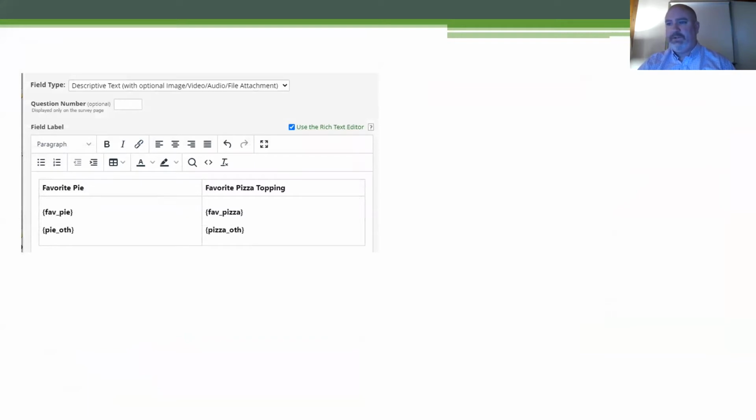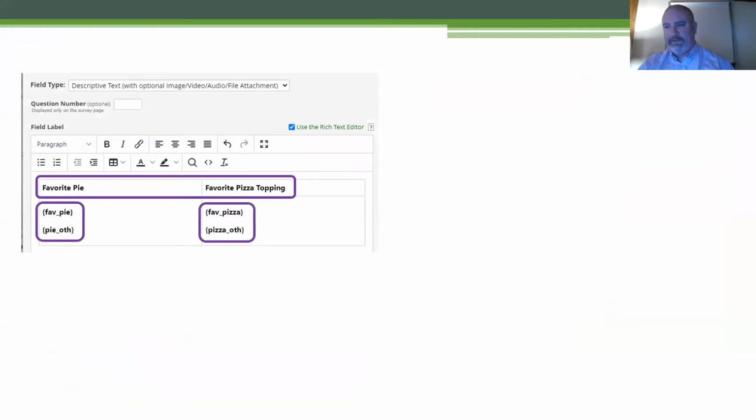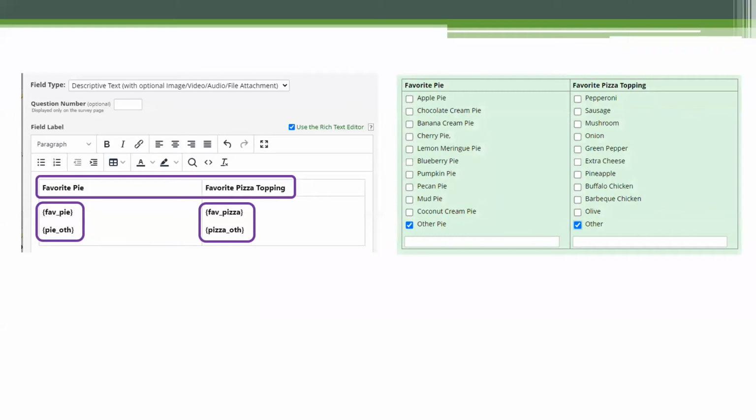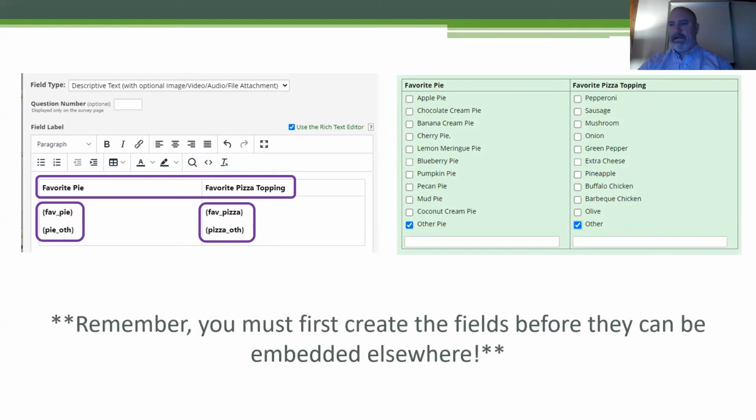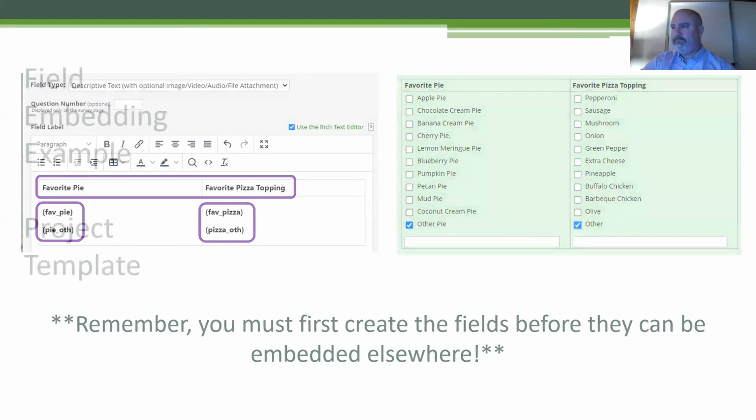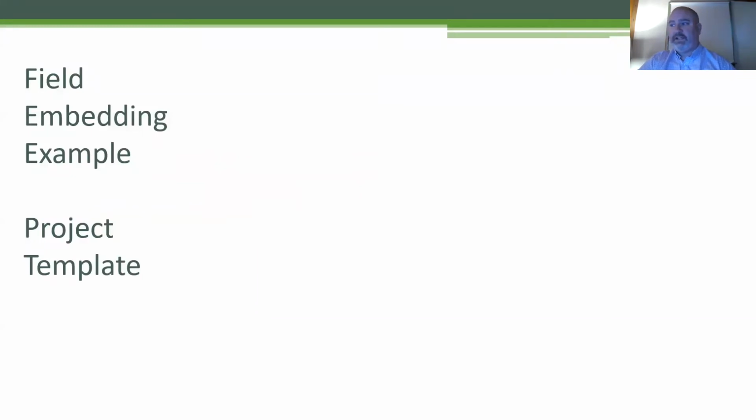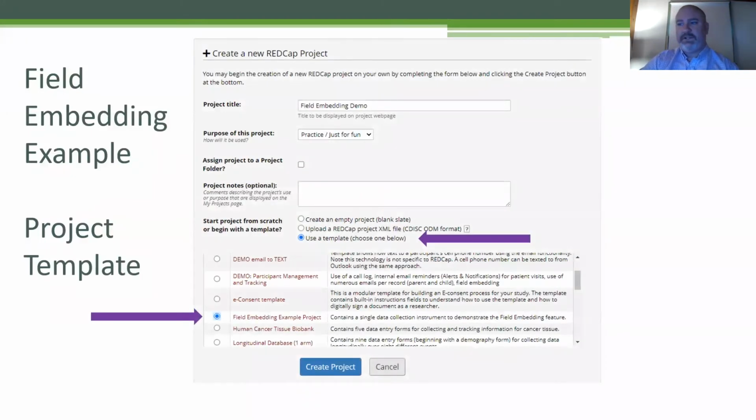We've created a 2x2 table. The header row contains each question, and the bottom row contains the embedded variables inside of curly brackets. When set up this way, here's how the survey will now appear. Note that the length of the survey has been cut in half, from a full page to half a page. Remember that the fields must first exist before you can try to embed them elsewhere. There's also a project template for field embedding that I encourage you to explore to see more examples.